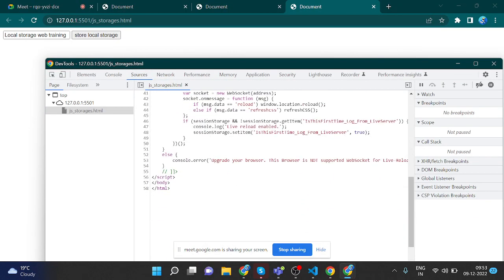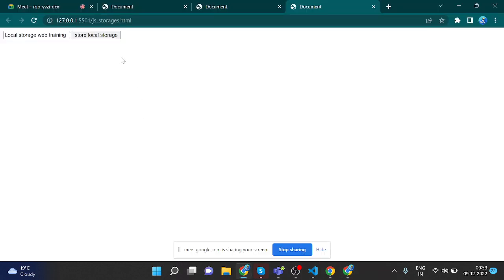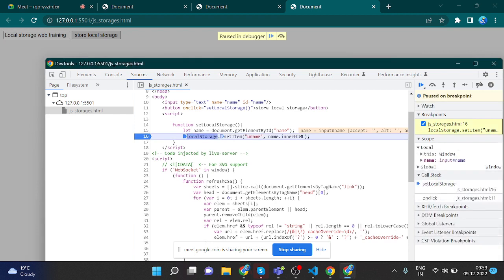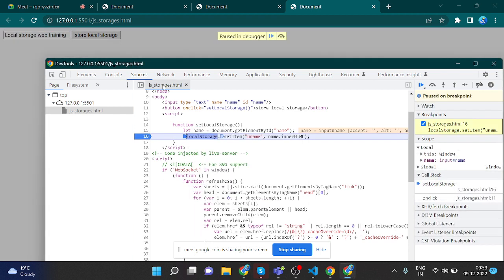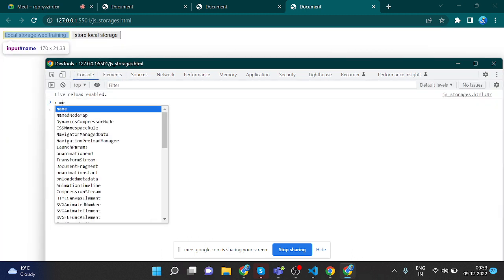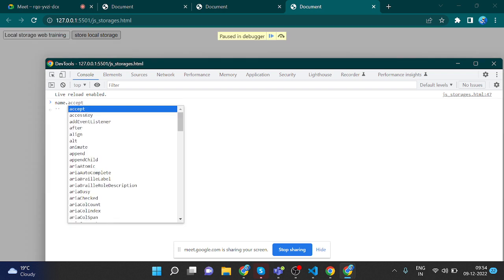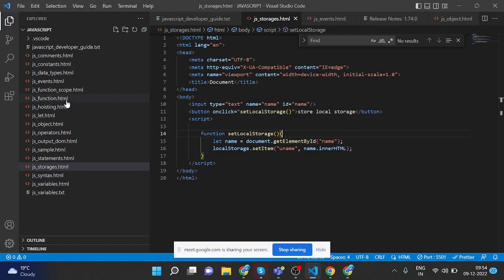I'm going to put a breakpoint so that we'll have clarity on what is happening. We see it stopped over here at the name. innerHTML is not available. You can check in the console what value is occurring over there. We can take the value we entered and put it over here so that we can easily see what value is getting set.